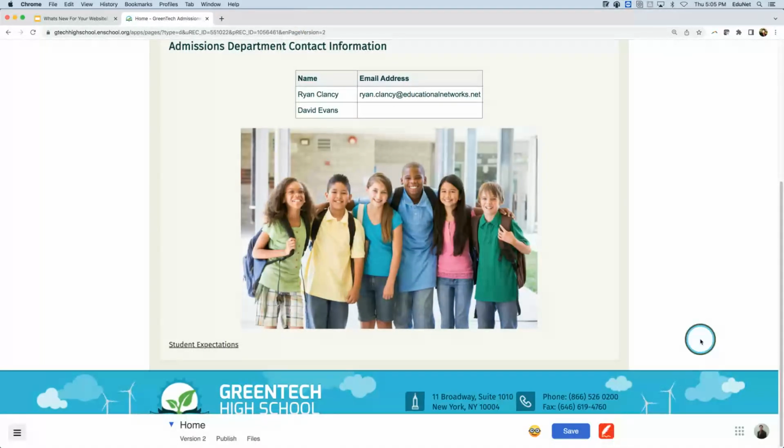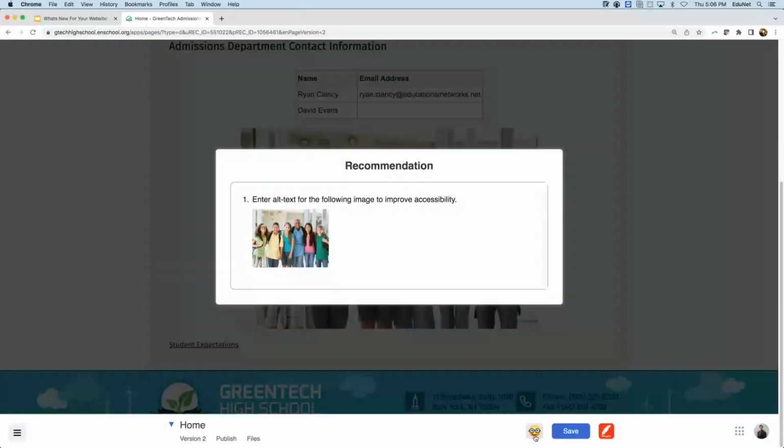Now, something else you have here too that can help with accessibility is your recommendation button. I must say that the recommendation button has a cool look to it. You have this little emoji on it, which I think is neat. You click on that, and it's kind of nice. It looks over the page for you, and then it's going to provide you with suggestions.